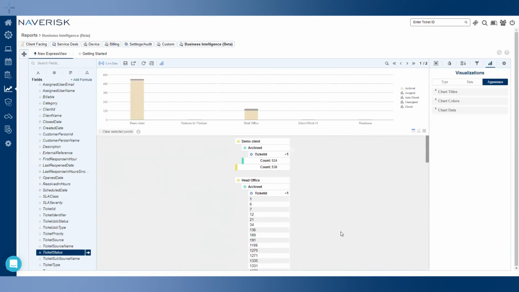Now, from here, you might say, well, this is great, and it's awesome that I can see it in the report viewer, but what happens when I need to print this report off and hand it to my boss later this afternoon? And to that effect, we have our export option up here. And this is where we can actually export this ExpressView to any of the available downloadable types, those being Excel, PDF, RTF, and CSV.